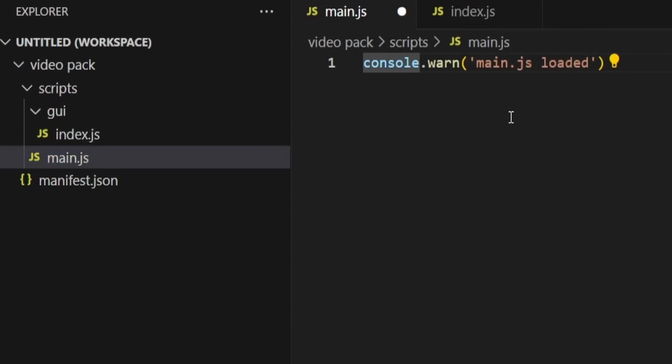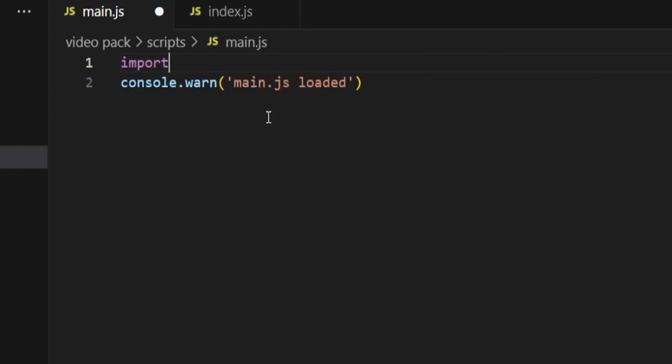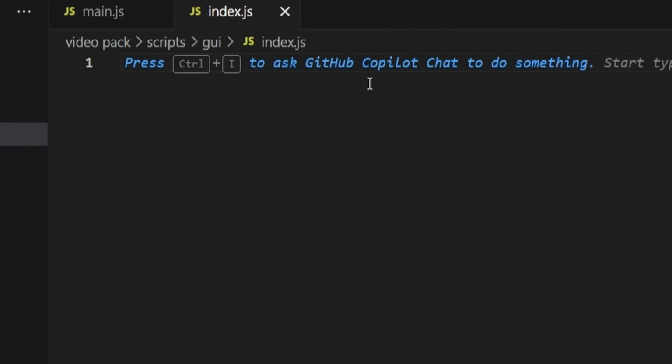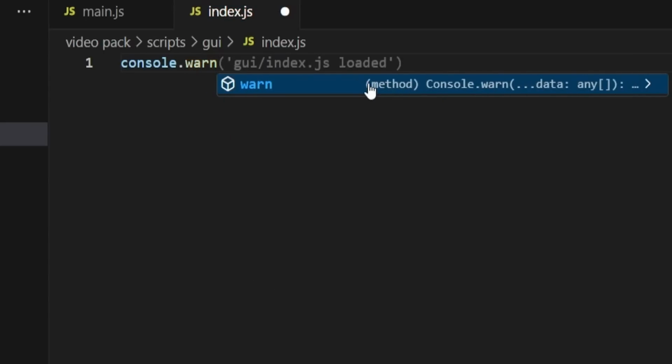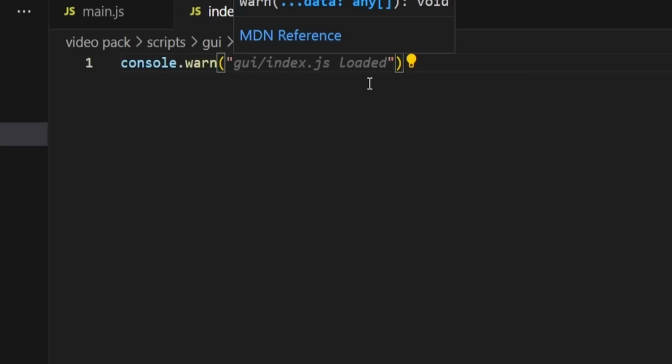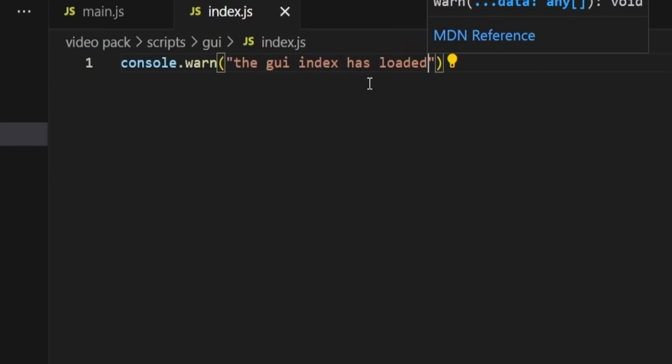Then we're going to go back to main.js. And what we're going to do is above console.warn, we're going to import. Then inside of here, we're going to put a full stop / GUI or whatever you called your folder name, then a / index.js, just like so. Now we're going to go to our index.js file and simply put a console.warn. And inside of here, we are going to put the GUI index has loaded, just like so.